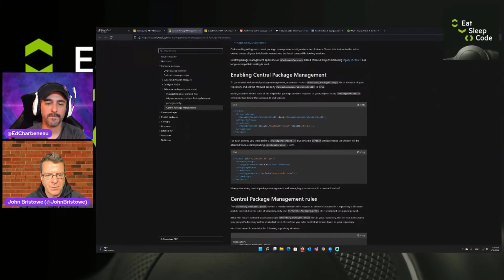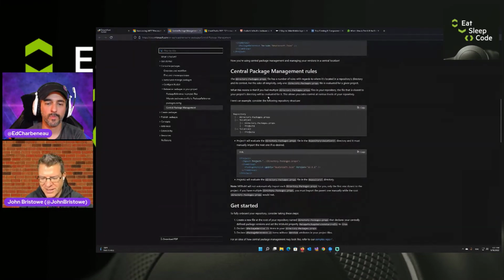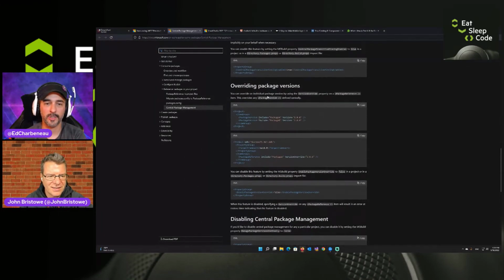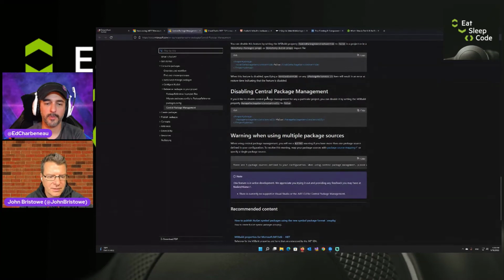I have not read a lot of stuff about central package management yet. This is interesting to me. I will read this after the show. Yeah, this is a big set of documentation here. So this is all brand new. Interesting, and you can disable it as well. Yeah, I'm not sure how package management.